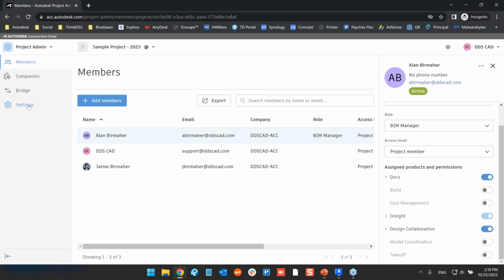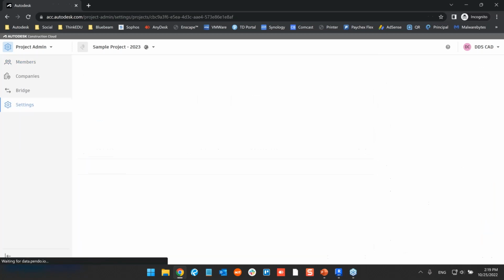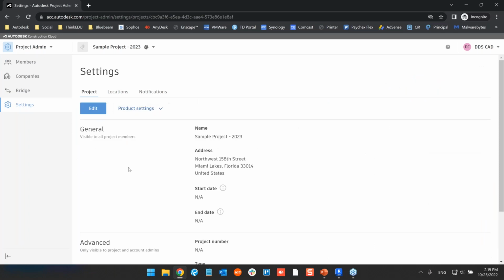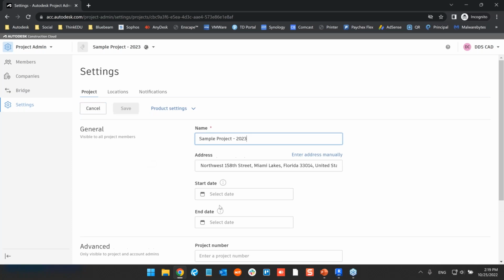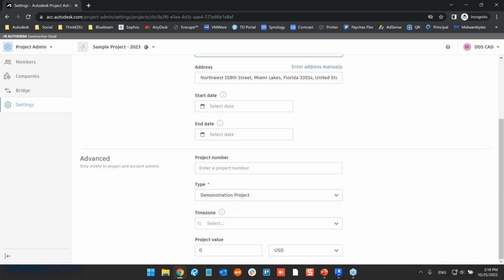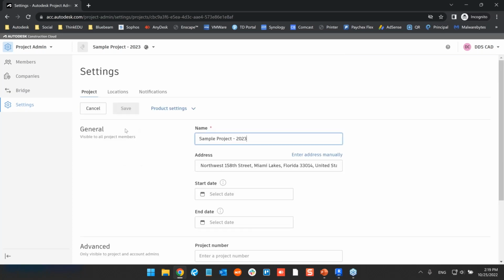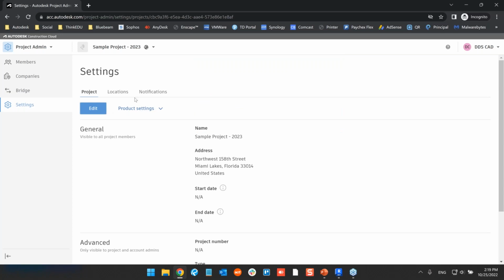All right, so let's look at a couple other things here. So let's go to the settings tab here, or the settings button here. Again, we're in the project administration area. So very much like in the account level, this is where you can go to edit project details that you might have entered when you began the project initially. You can go in and change those here.